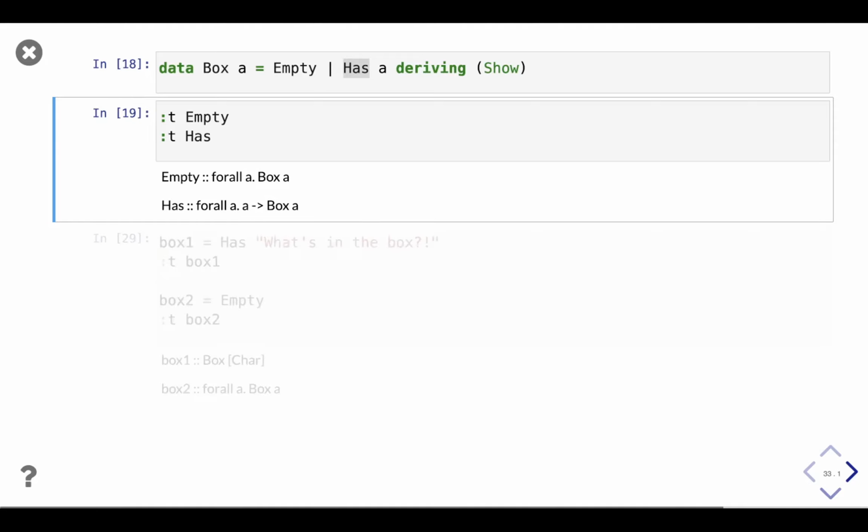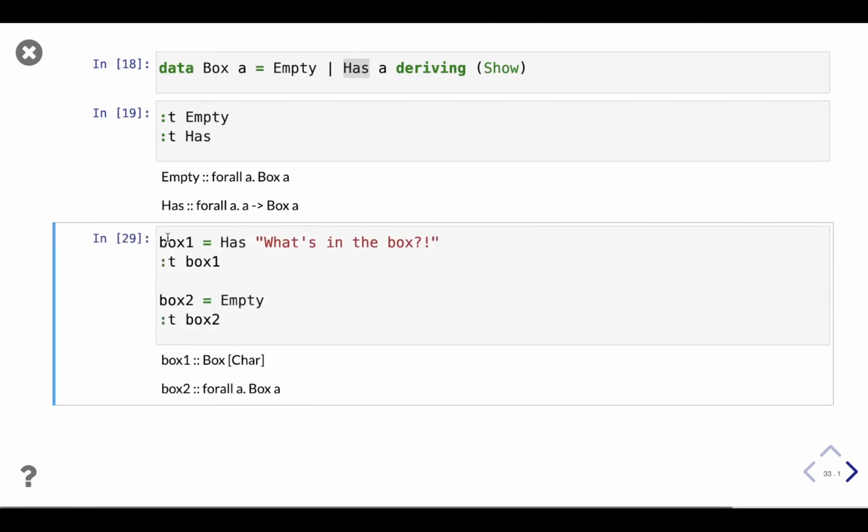For example, we can create box1 that has this string inside. So the type of box1 is Box of list of characters. And we also have box2 that is empty, and because it doesn't have anything, we still have the Box A type. And we can not only create values, but we can also modify and combine the values of the boxes.